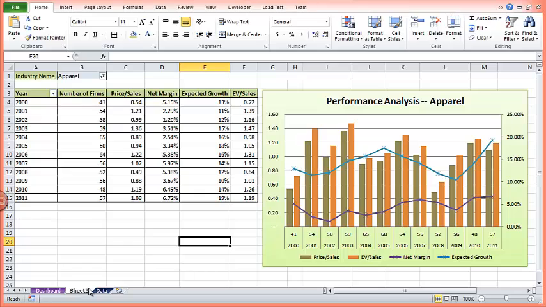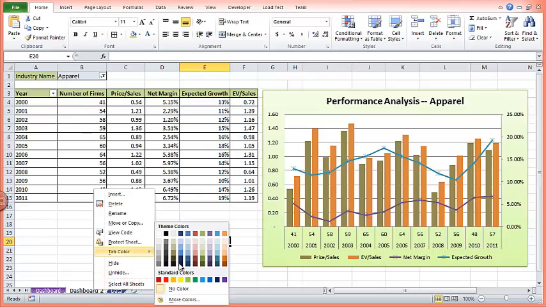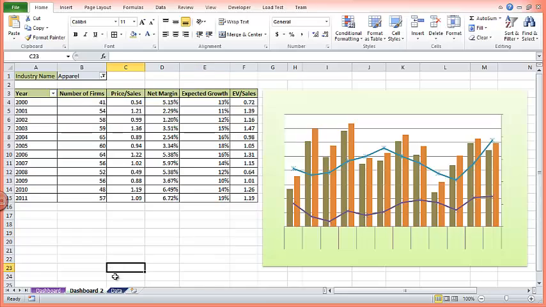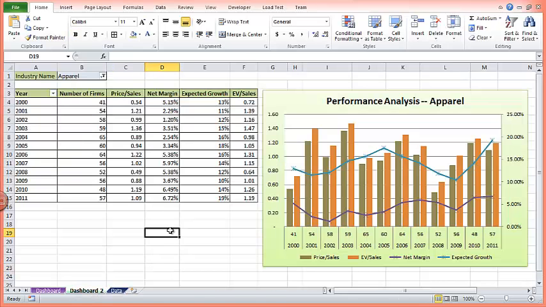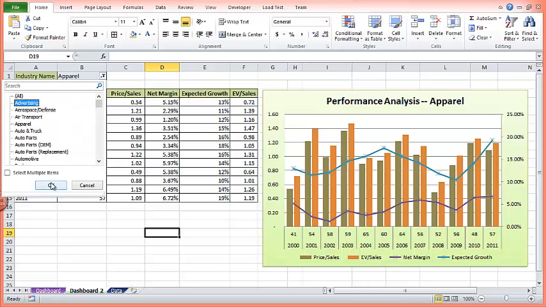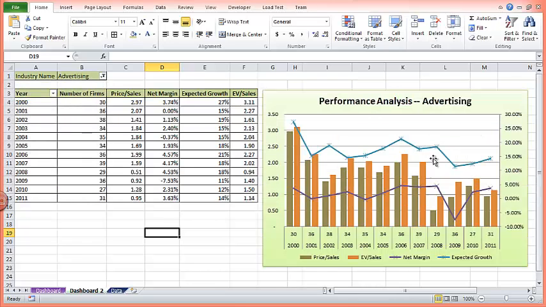Let's just rename this, and I'll rename it as dashboard 2. Then I give it a tab color. I'll give it blue. Yeah, blue. And so that is how you do this in Excel. If I change, my chart changes. And that is it. Thank you.